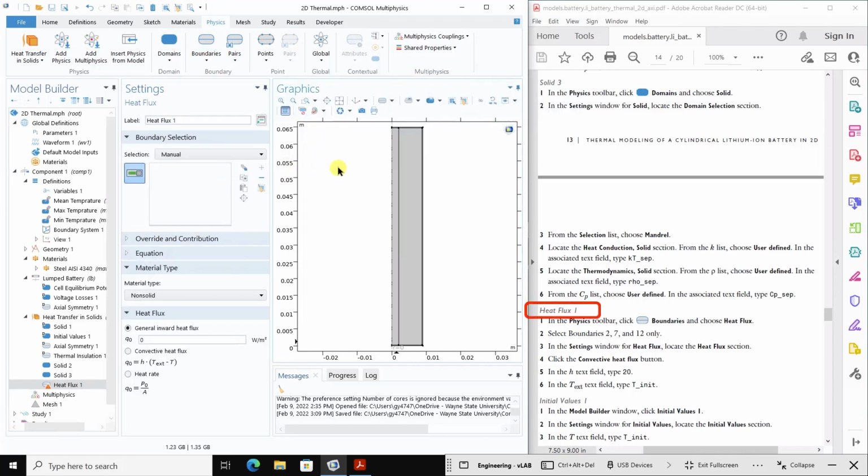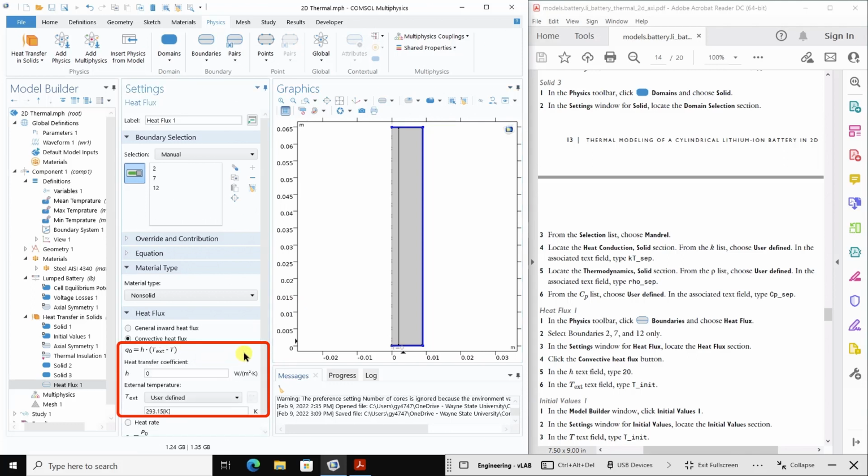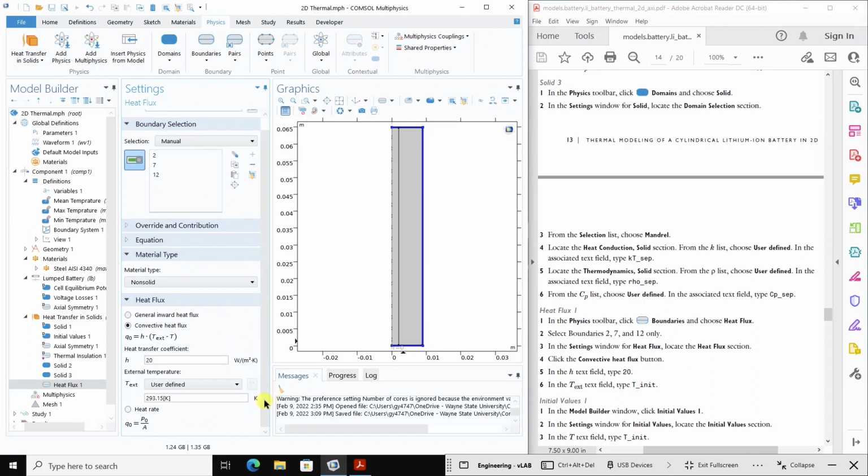And for the boundaries, we will select the outer boundaries in this case. And we are going to have a convection heat flux with a heat transfer coefficient of 20 watt per meter square Kelvin. And we'll define the external temperature to be the initial temperature of the air.